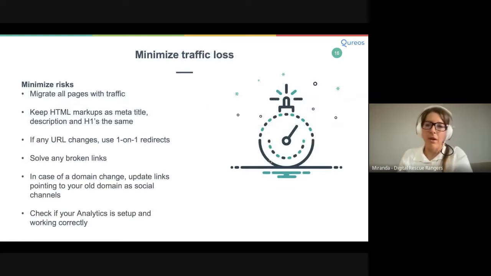So there are a couple of things to keep in mind to minimize the traffic loss. First of all, the pages that generated traffic need to be enabled on the new website. Also, make sure to keep all the HTML markup, such as meta title, description, the content, and headings, the same. And then, although we try to keep the URLs the same as much as possible, if they change, then we need to use one-to-one redirects. So always, if you have any blogs, redirect directly to the same blog on the new URL instead of just going to an overview page. It's important to check for any broken links and to solve them, preferably before going live.